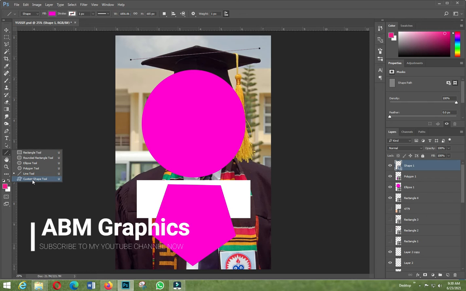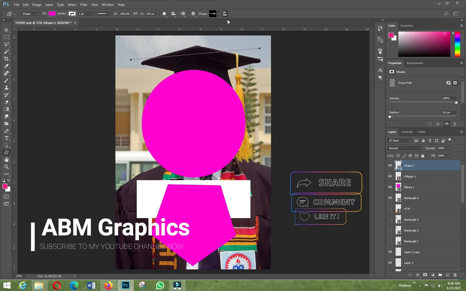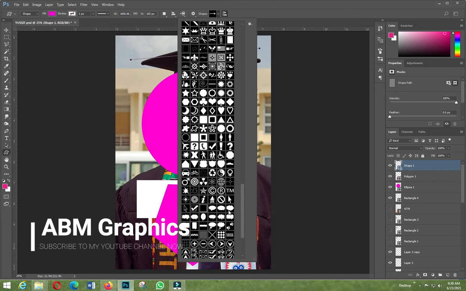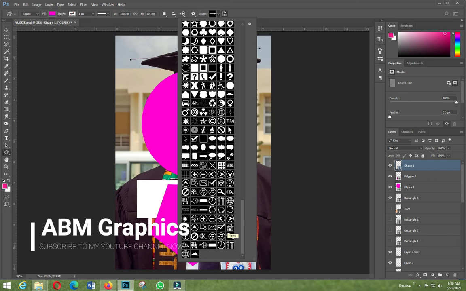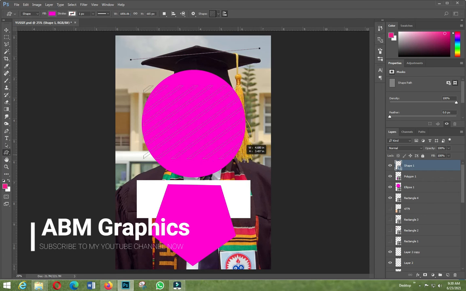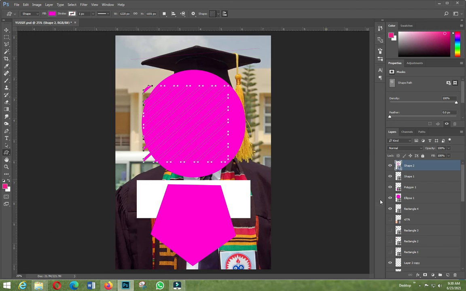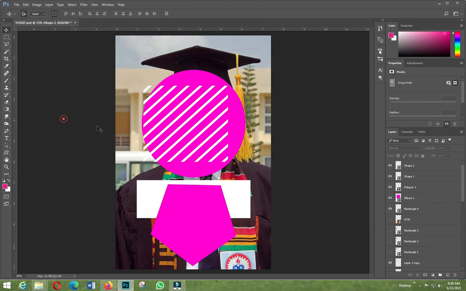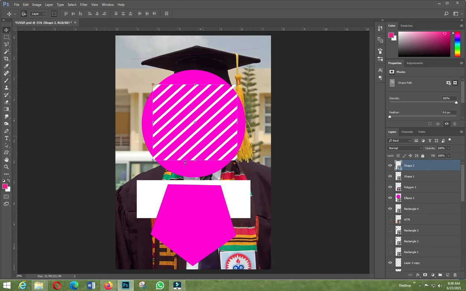And this is the custom shape tool. From the custom shape tool, when you click here, you select custom shape. You come to the properties on top, shape, and you click on it. All these are custom shapes that you can easily pick from and use. Yes, I will pick this custom shape because I like using this kind of shape. You can change the color when you double click on the layer in the layer panel. This is how those tools are used.